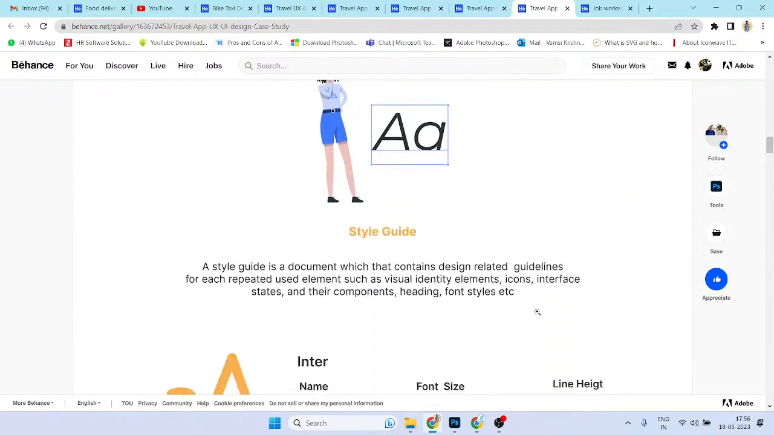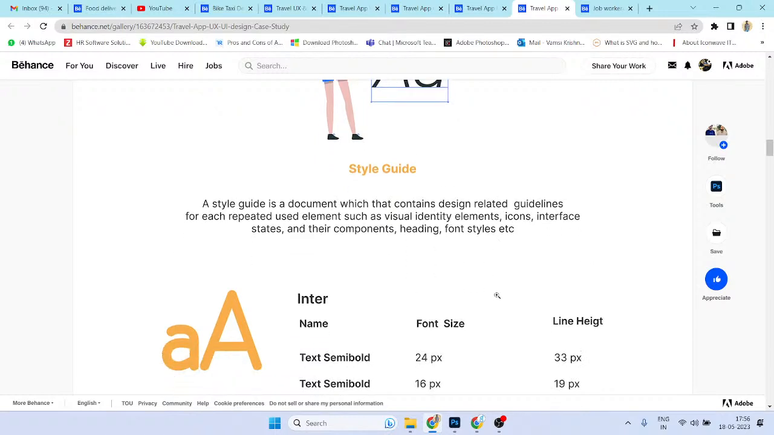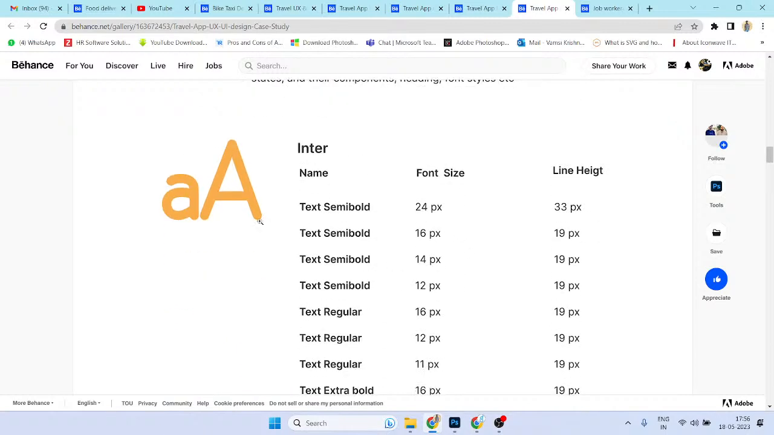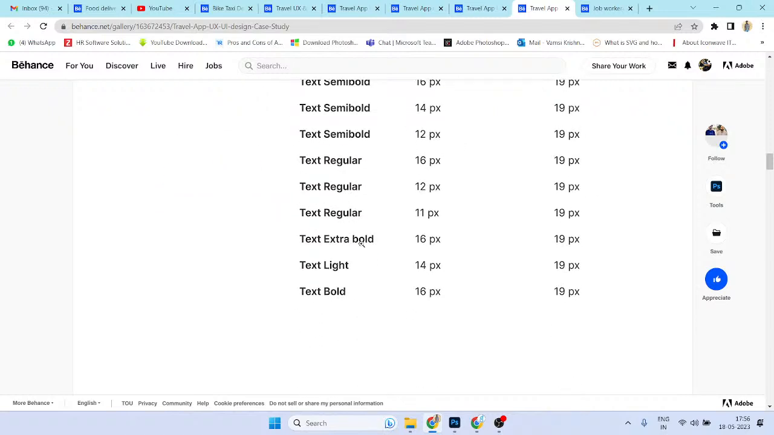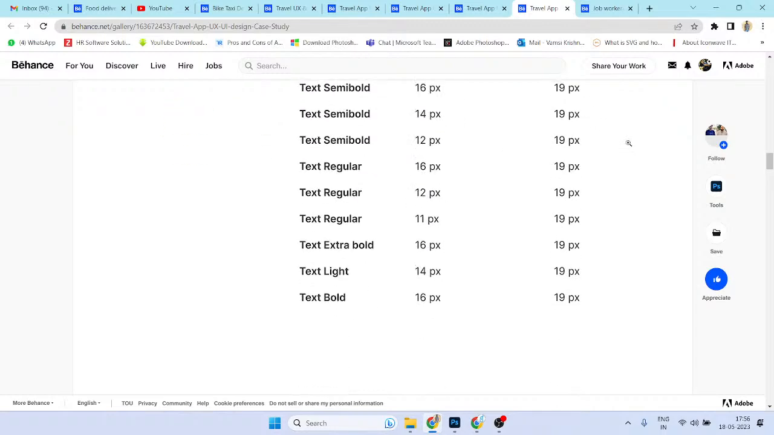Okay, so the typography, like a style guide. A style guide is a document that contains design related guidelines for each repeatedly used element, such as visual identity elements, icons, interface states and their components, headings, font styles. And the font they use is Inter: semi-bold, regular, extra bold, light and bold, font sizes and line heights.